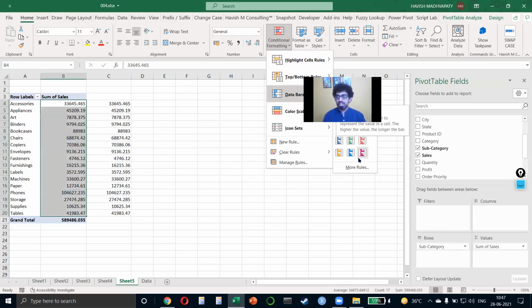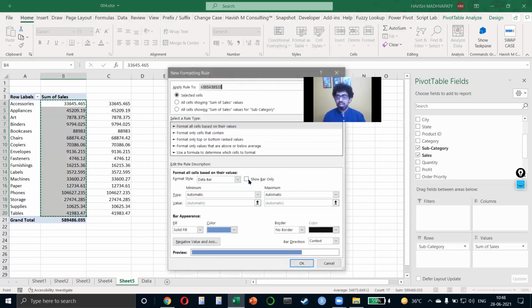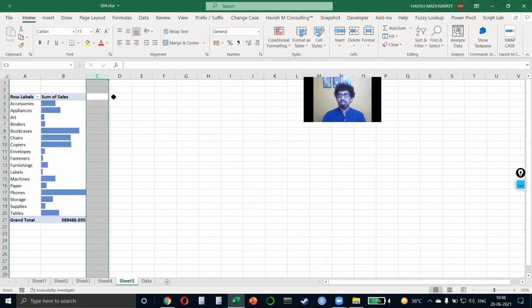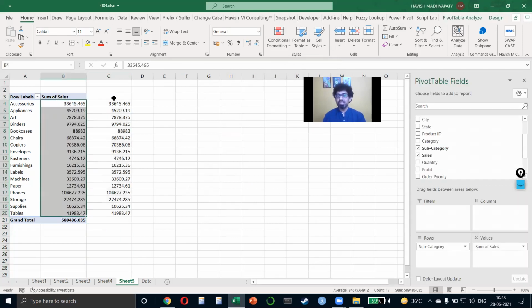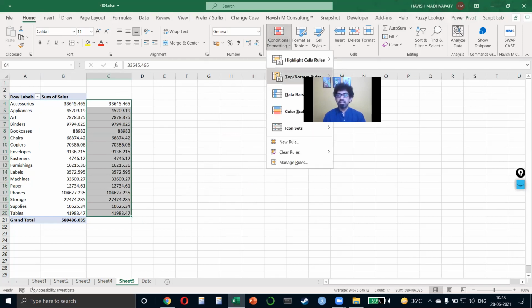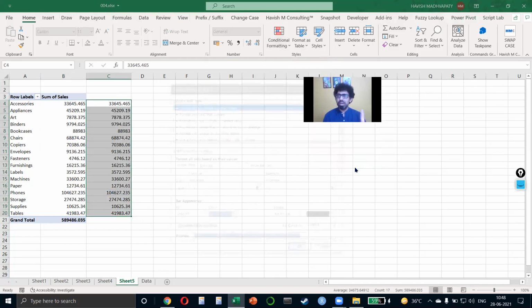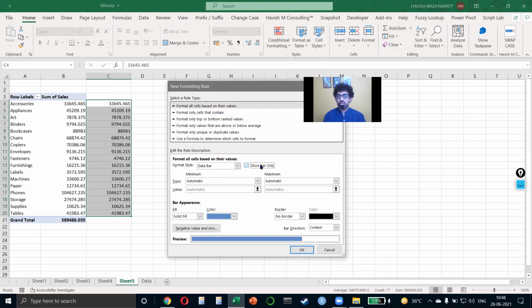See, if for example I do show bar only, then you can't even see the number. But you obviously want to see the number also, right? That's why we go to column C, we go to conditional formatting, data bar, more rules. Just one button you have to click called show bar only. That's it. And click on OK.